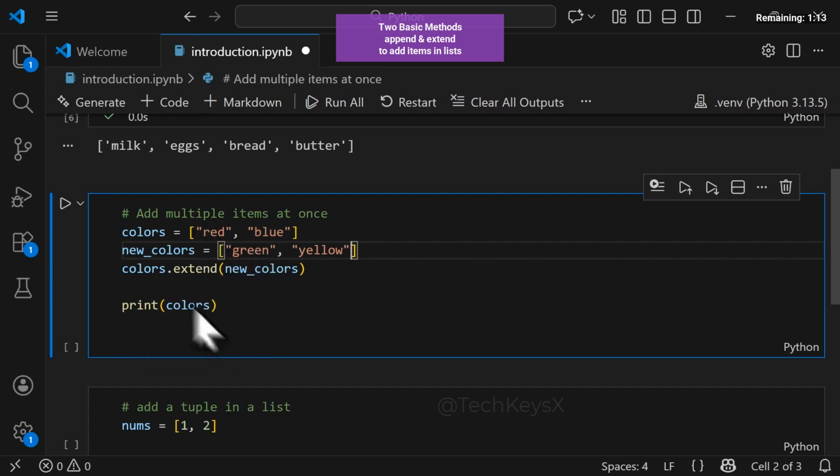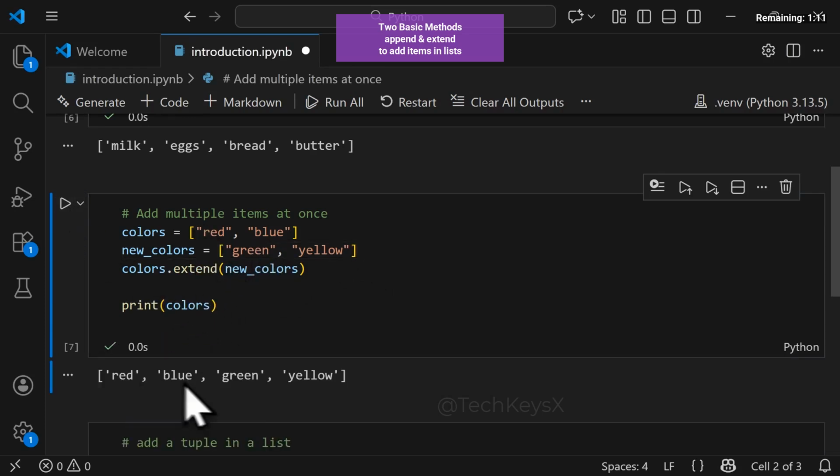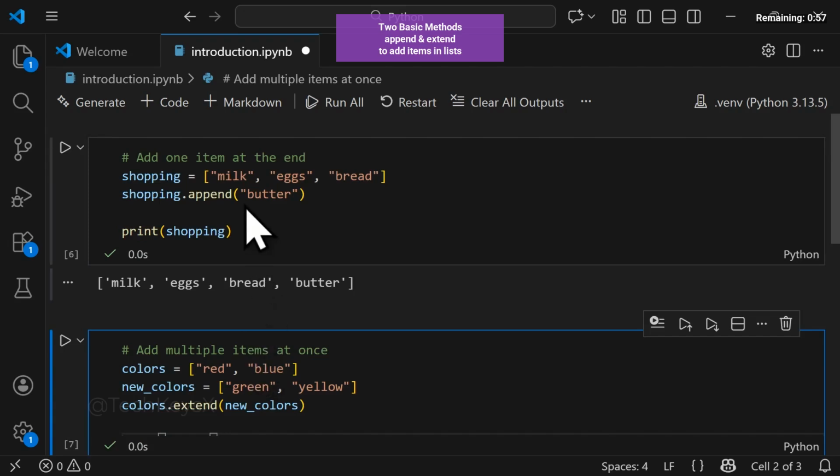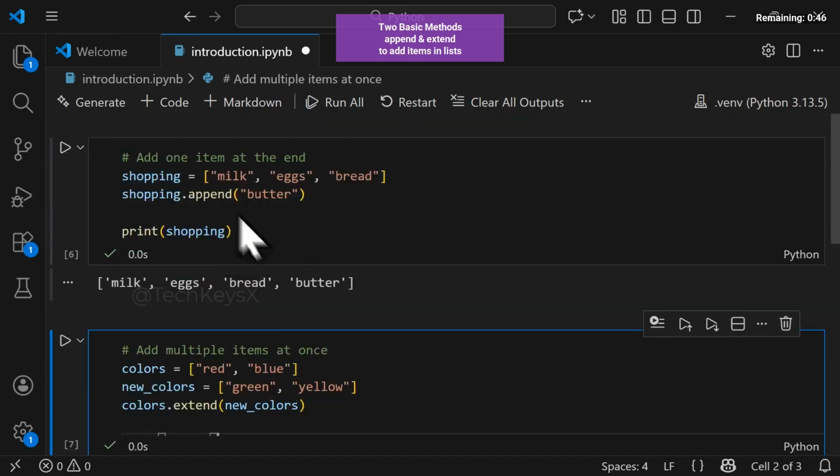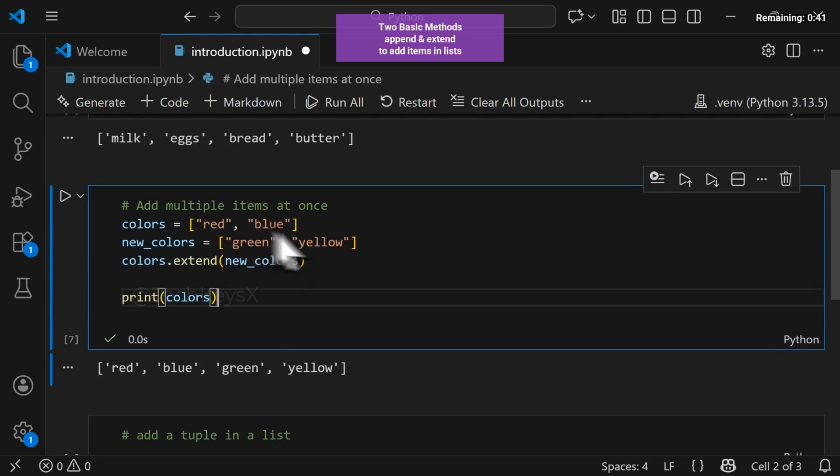Now when I print the colors list again, I will have red, blue, green and yellow from the new colors list as well. If you want to add multiple items at once, you can use the extend method: create a new list and then extend the previous list with the new list. And if you want to add only one item at the end, just use the append method. And if you want to add something at a specific index, use the insert method. You can watch about that method in my previous video. Very easy to remember: use append for one item, use insert for a specific spot and use extend to add many items at once.